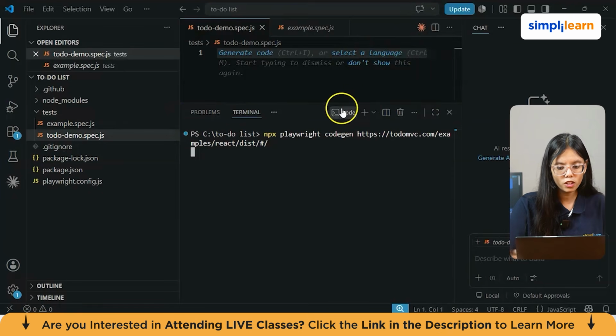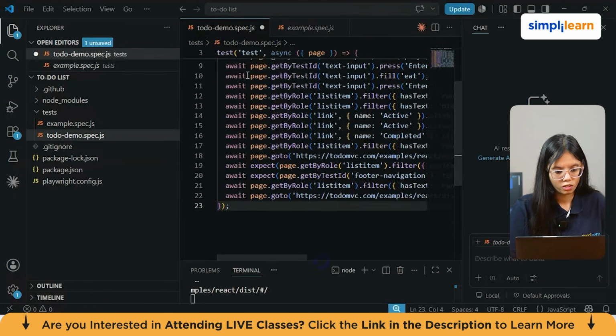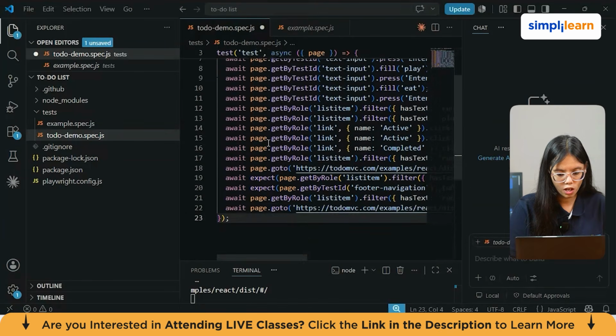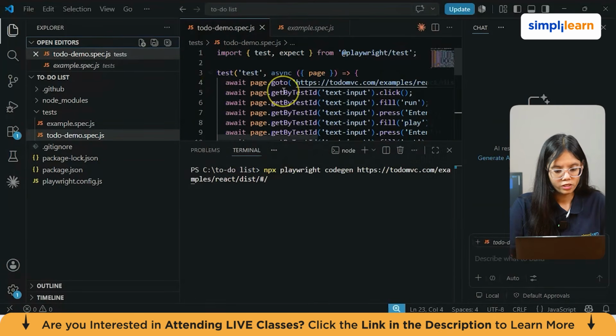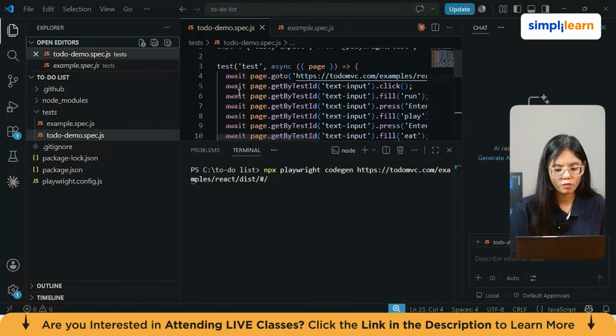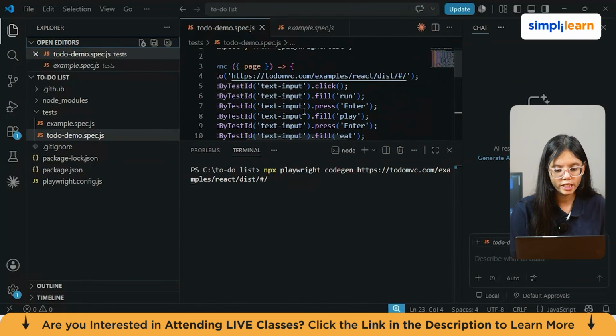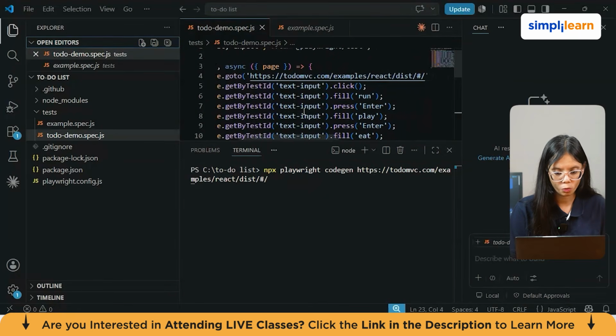todo-demo.spec.js. Here you need to paste your entire script. Check if any error is being generated. As of now, there are no errors. So we have saved whatever we have copied. Here you can see that the test script has started with the word import, then all the commands that we have done. And this is the URL of our already created to-do app, which we use to automate.